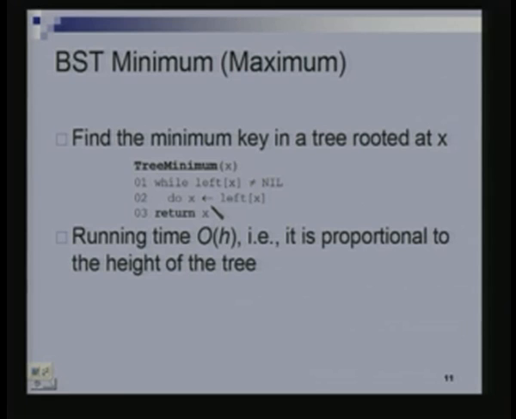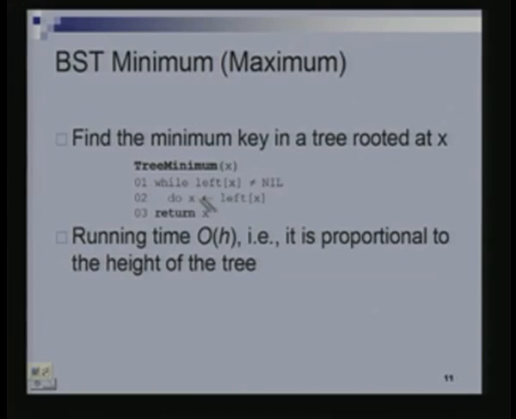So how much time does this take? Is this clear, or are you reading it from here? Why? Because of the same argument. With every run of this while loop, we are going down one step. So we can go down at most the height of the tree, and so that's the maximum time we'll take. The same procedure can be used with a small modification to compute the maximum. We just have to replace left by right, and then we'll compute the maximum.